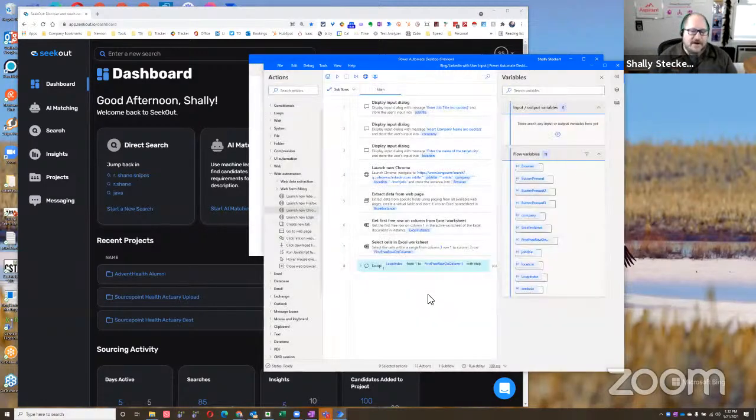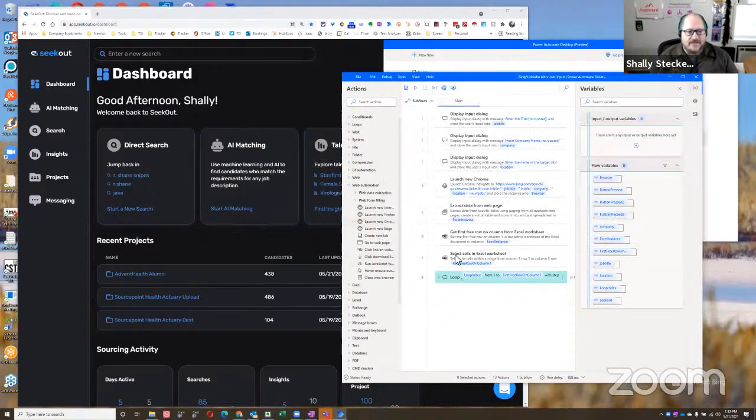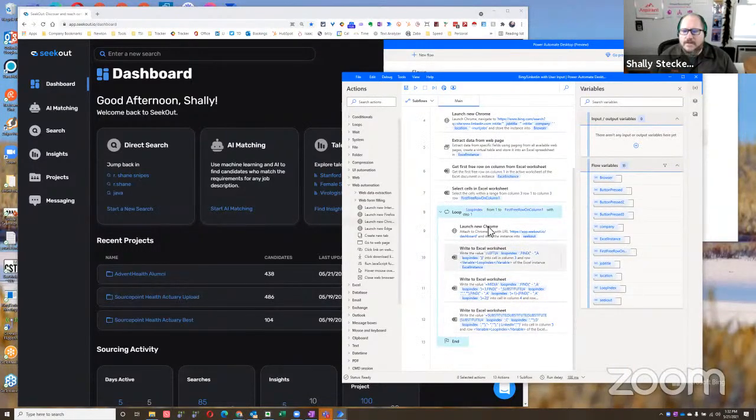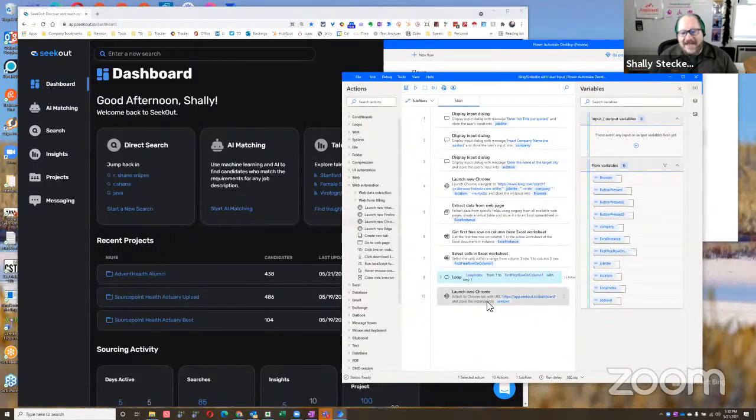Maybe if you have other variables, you might want to think about how you name them and come up with a naming convention. But right now it's going to go, where'd it go? Didn't I just put it in here? Oh, did I put it in the loop? Yeah, I did. I accidentally dropped it in the loop. This is supposed to go after the loop. All right, once the loop is finished, then go and launch a seek out page.